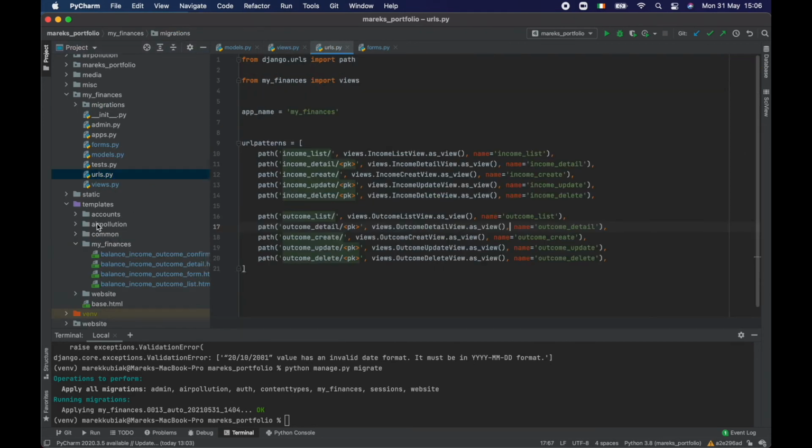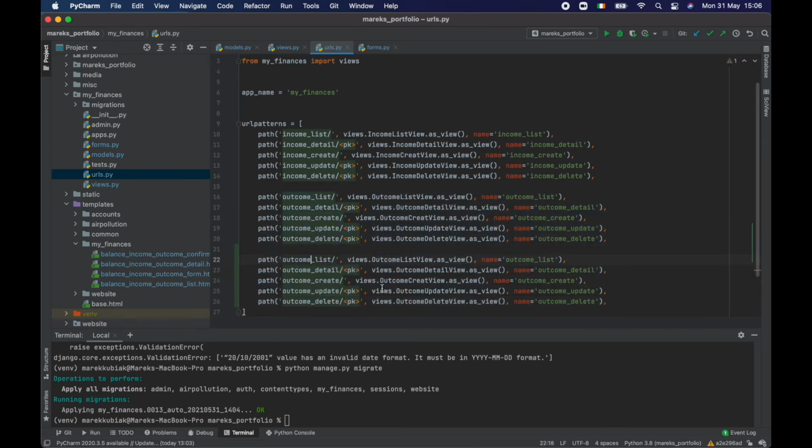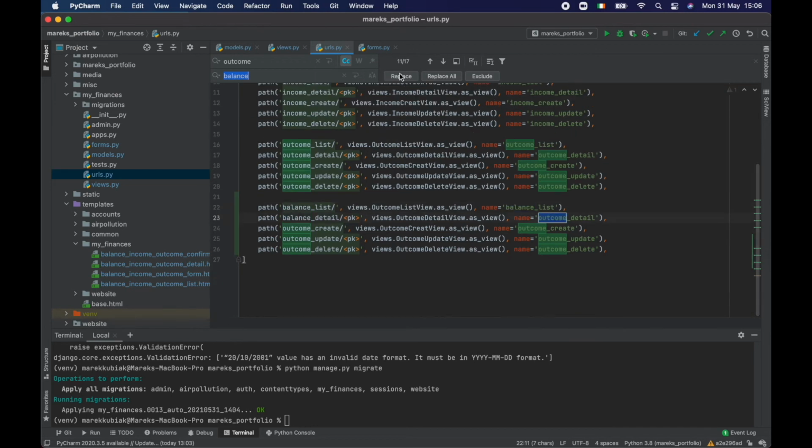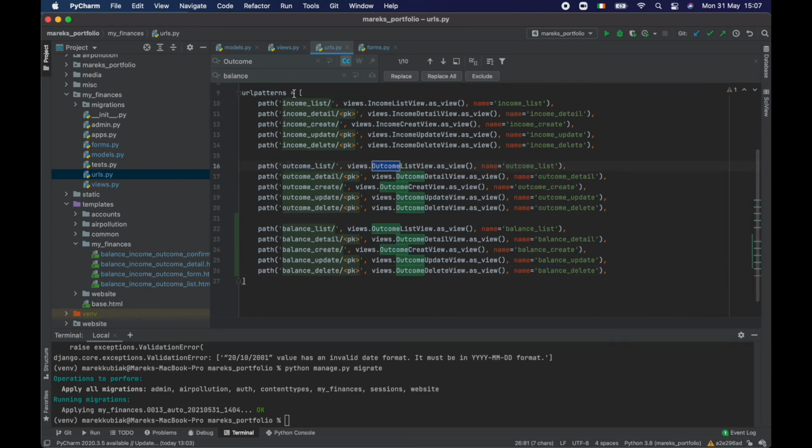So let's go to URLs and let's just copy this. Very similar job. Outcome. So again, I'm going to just select it. Command R, outcome, change it to balance. And 1, 2, 3, 4, 5, 6, 7, 8, 9. Okay. And we're going with capital.